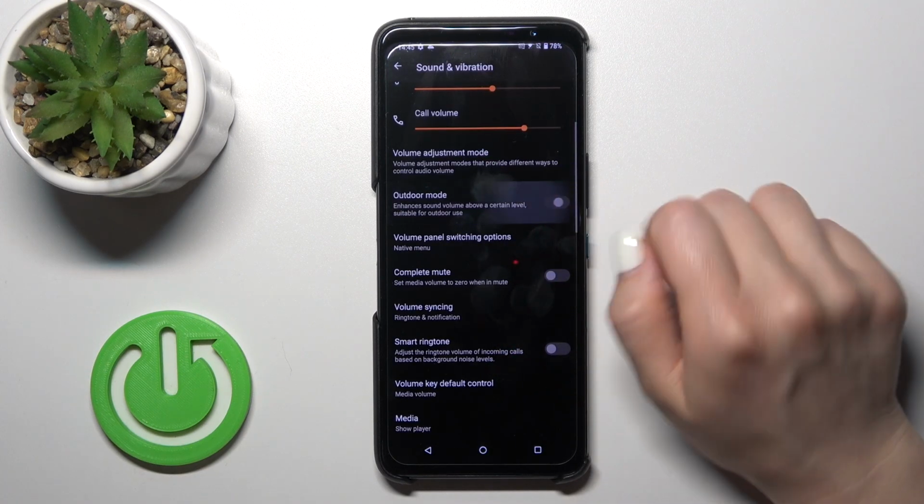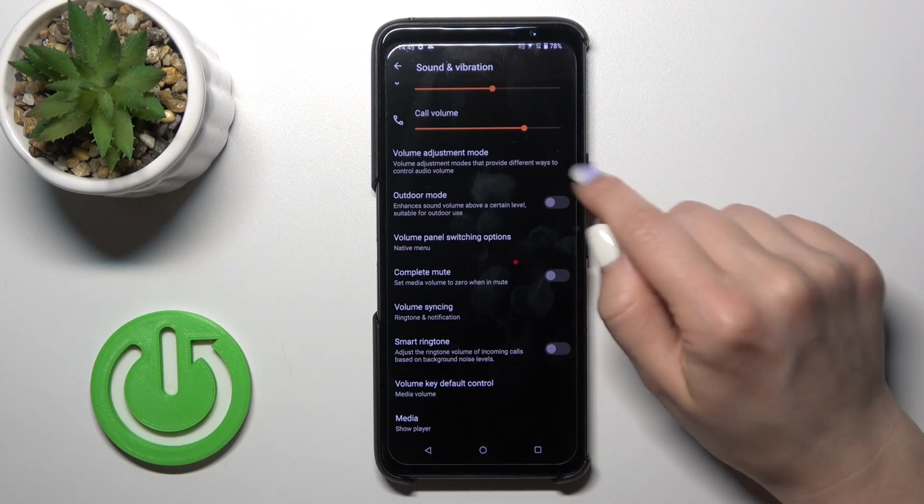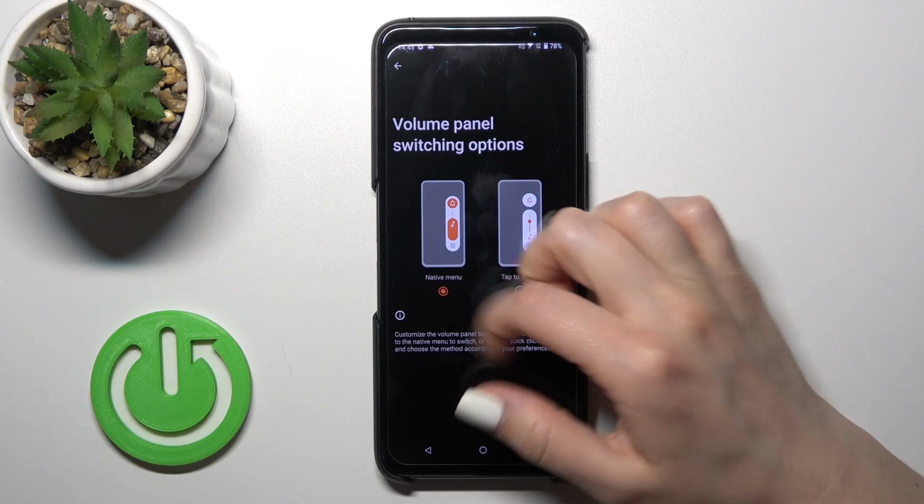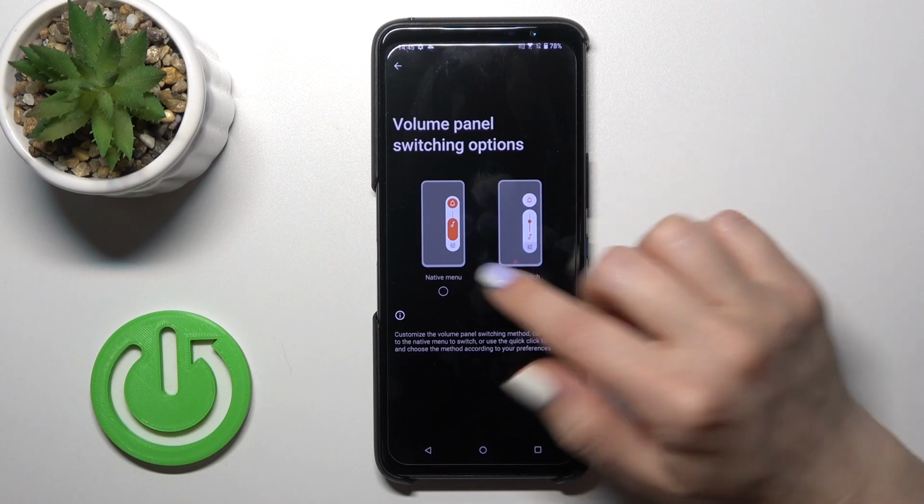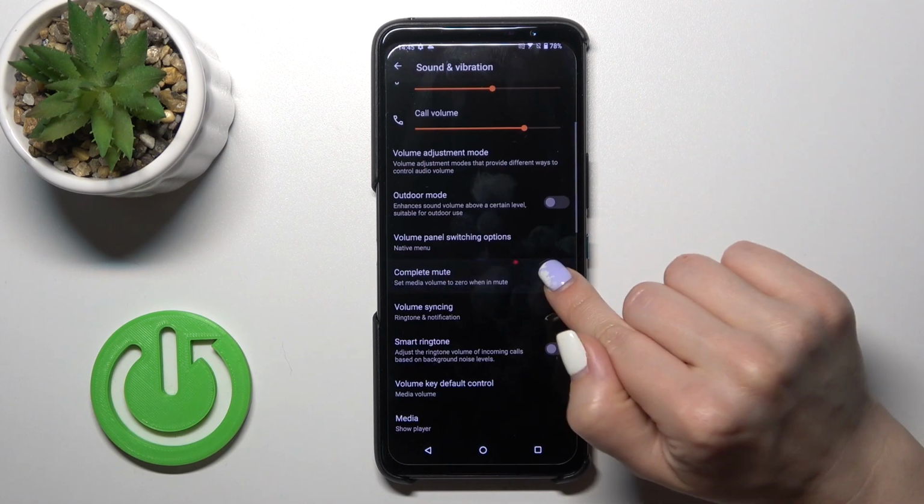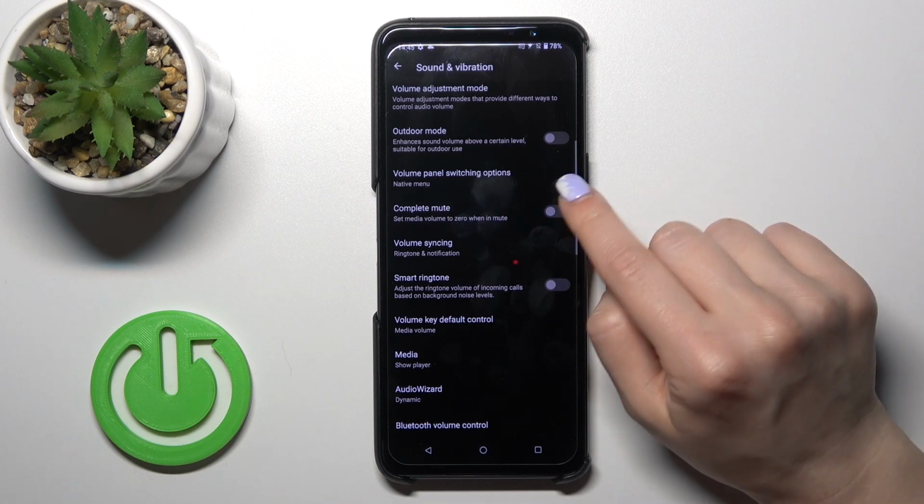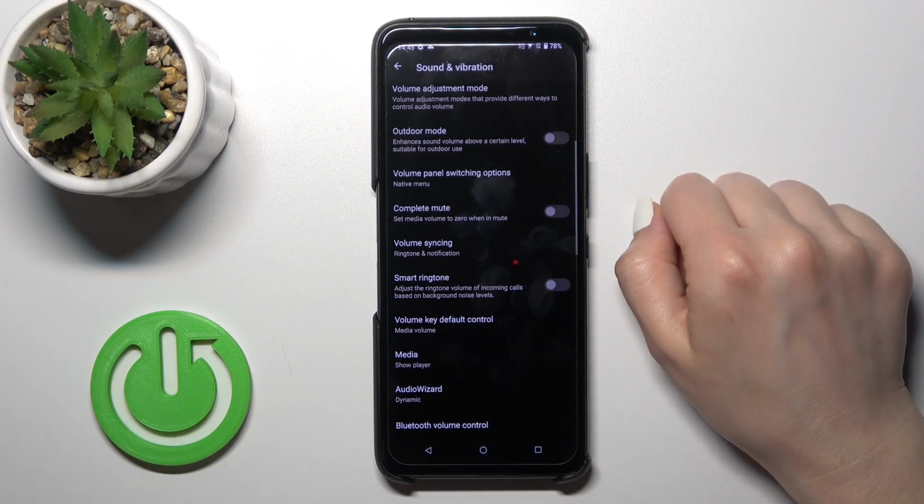We could also activate and turn off the outdoor mode with the help of the switcher. With volume panel switching options, we got here a native menu and tap to switch. Let's go back. Here we could use the complete mode option with the help of the switcher.